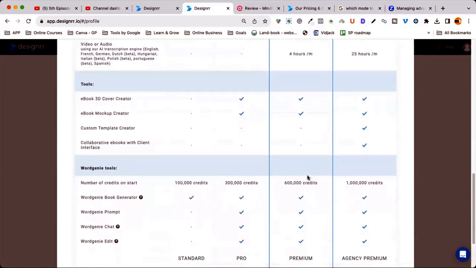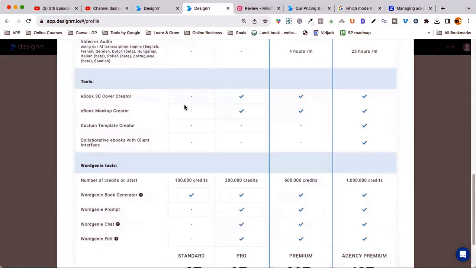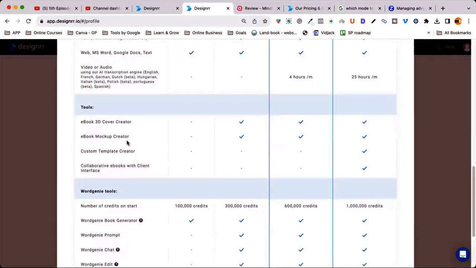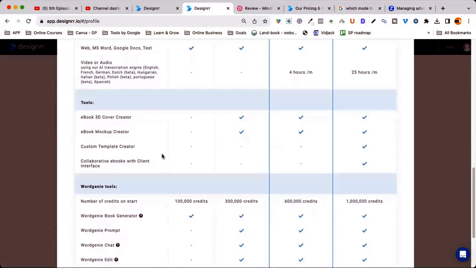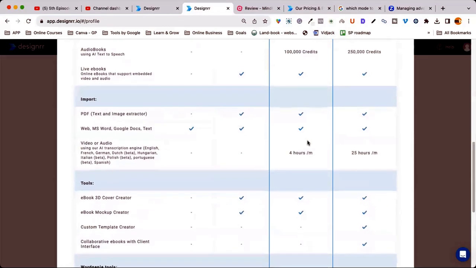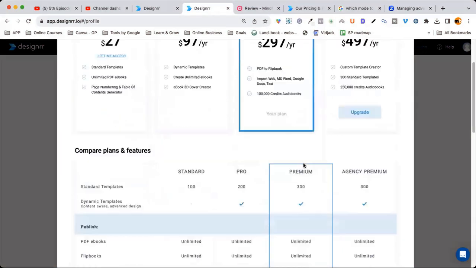And if I talk about tools, then you don't get the 3D cover creator in the basic plan, but after that, in pro and premium and agency premium, you get that. And the ebook mockup creator, again, these options are not available in the basic plan, but are available in agency premium as well. Like the custom template creator, these options aren't available even in the premium plan. Okay, you cannot collaborate on ebooks with clients. You cannot do that in the premium plan as well.